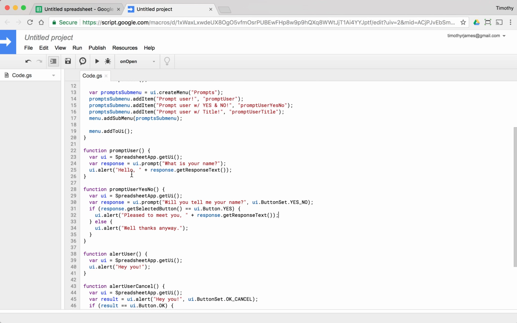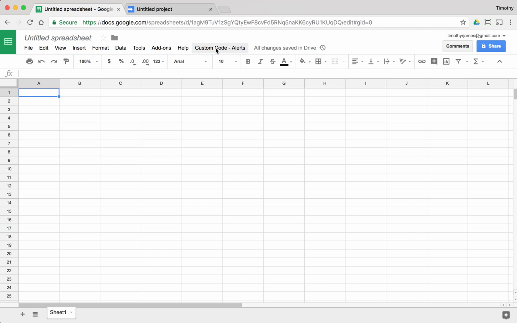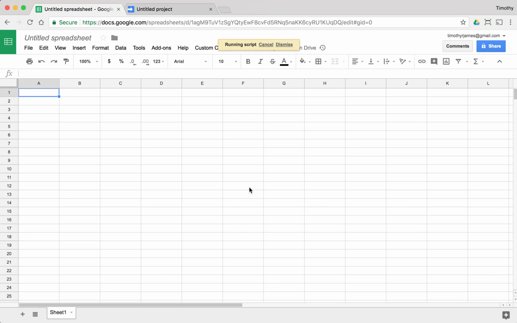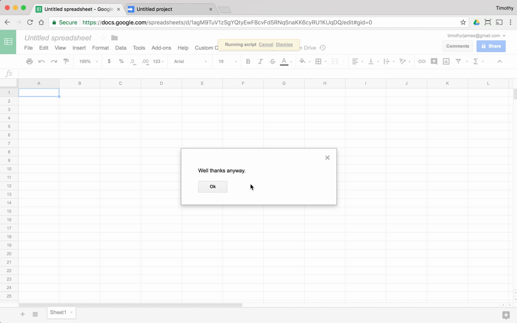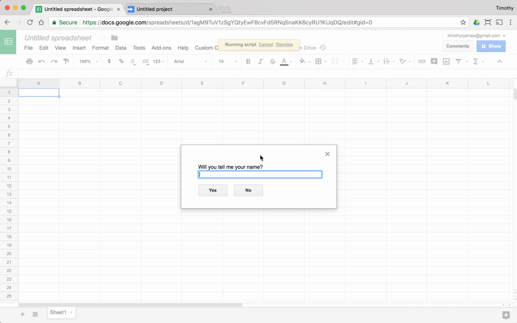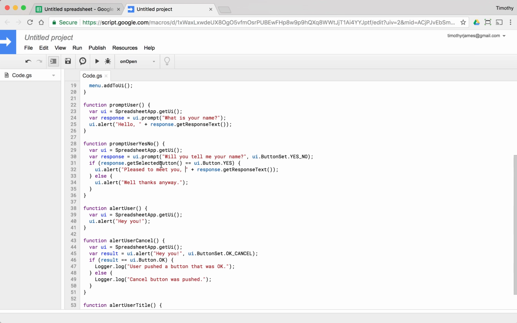So when we click this, it's going to first get the UI, it's going to prompt and create a dialogue with a prompt that says yes or no. We're going to see if the user said yes, and then we're going to either greet them or say thanks anyway. So let's go back to our spreadsheet, and if we go to prompts and say prompt user with yes and no, and we click no, we're going to just say, well, thanks anyway. But if we click our menu and say prompt user with yes and no, and my name is still Tim, so we'll say yes. There we go. So we can see there, we can make that a little bit interactive. It kind of waits for our input, and then we can continue running our code.